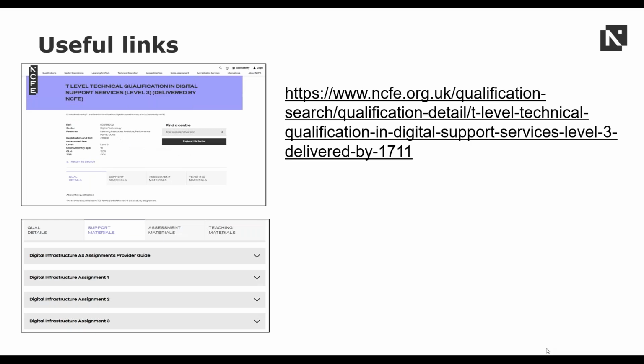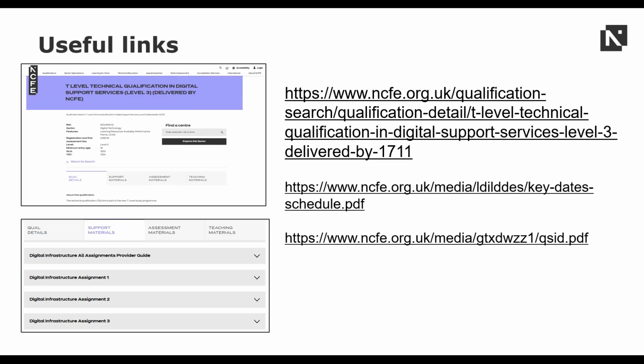So this slide shows the section of the website you'll find the support and sample assessment materials on, and this includes specimen assignment briefs, the guide standard exemplification materials that James was talking about earlier, including the sample student assignments and the pass and distinction, what it looks like, and you also find the previous live assessments. And then we've also included the links to the current QSID and key date schedule, which can also be found on the NCFE website. James, before we finish, is there anything else you'd like to add for assignment 1?